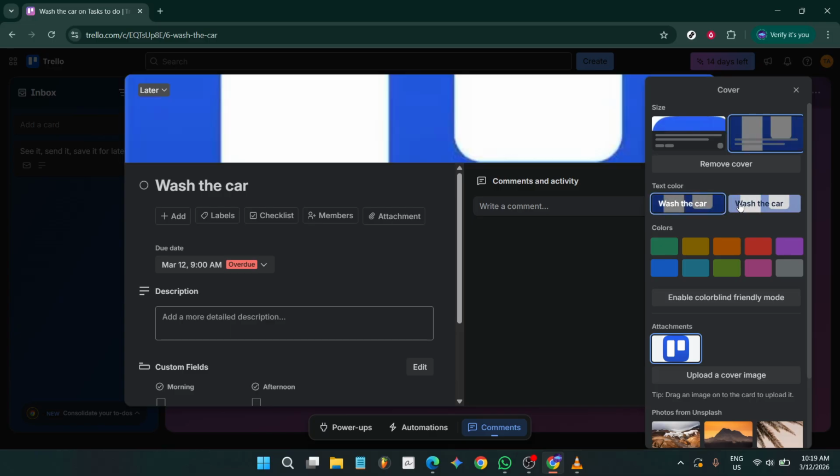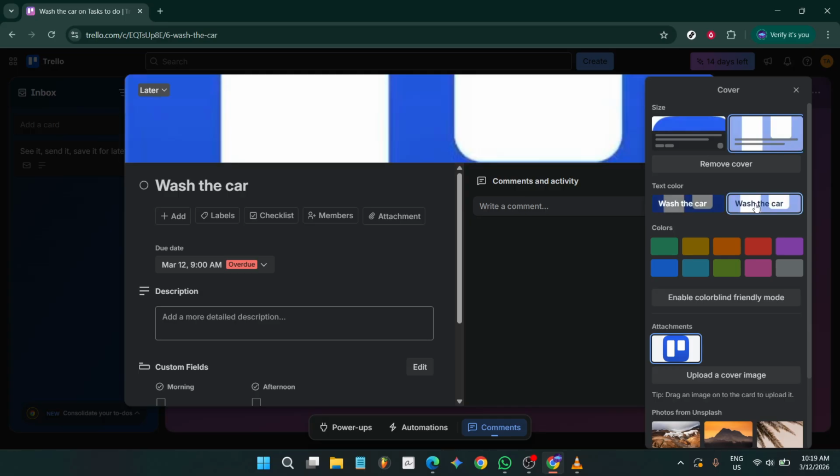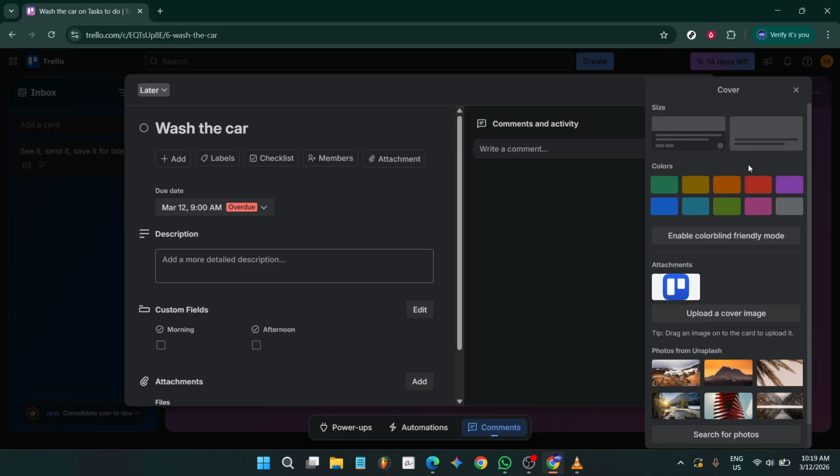These options adjust the overlay and text contrast to keep your card title readable against the picture. Pick the combination that keeps your card name clear, especially if your image is bright or busy. If you decide you don't want a cover on the card, click Remove Cover. This keeps the attachment on the card but removes it from the front of the card on the board.